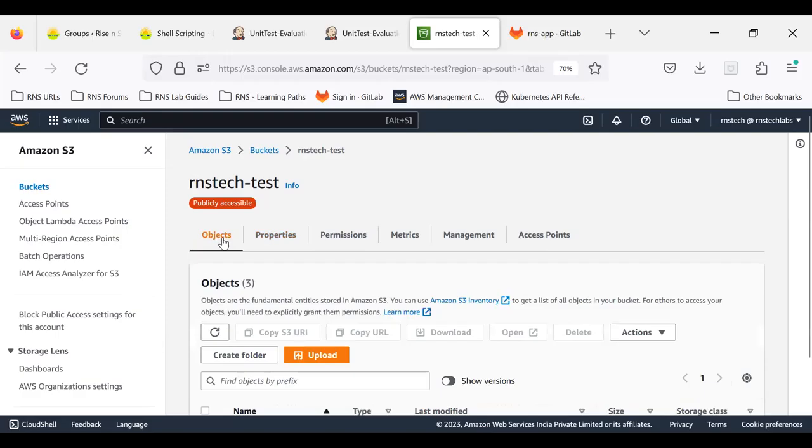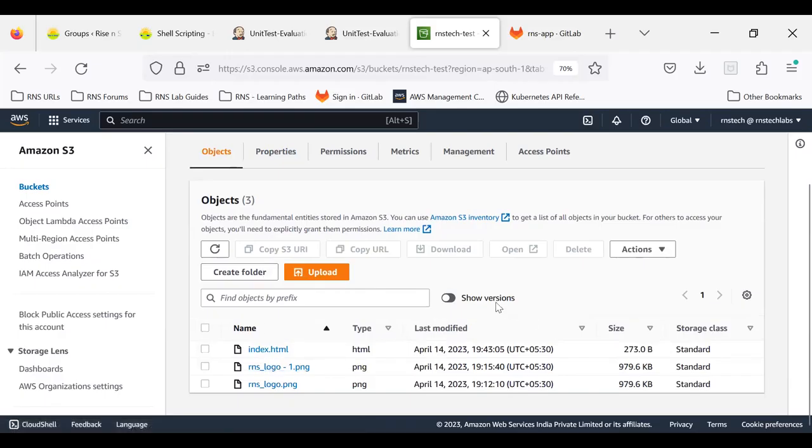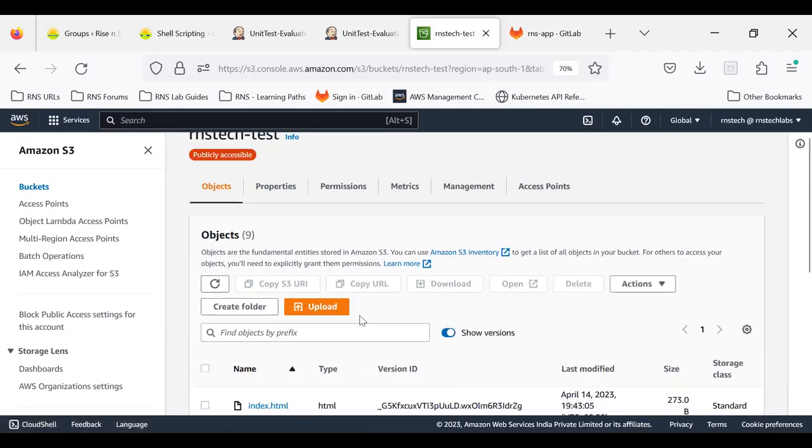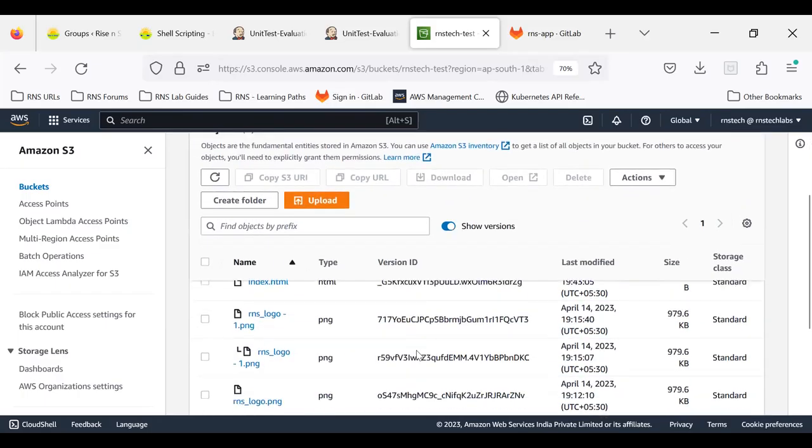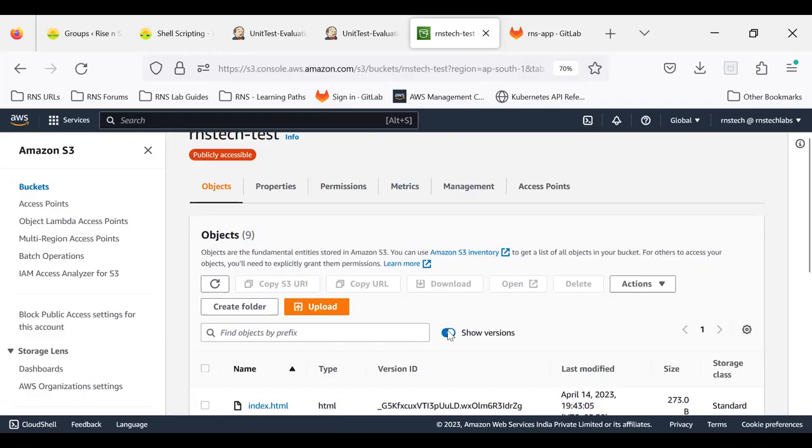It is a kind of version control system, like Git and GitHub in our DevOps process. In the same way, we can manage objects with different version options. Whatever update happens on that object, everything will be tracked here. That is one option.